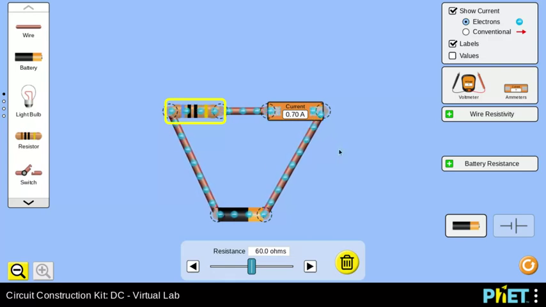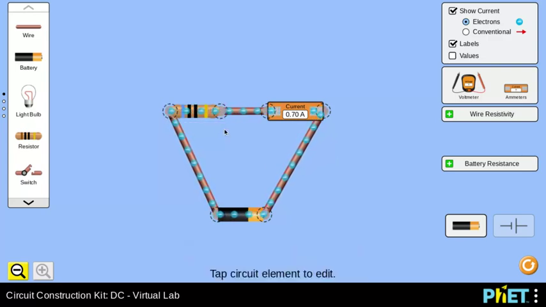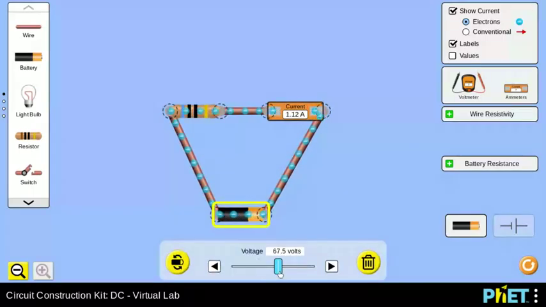Part 1, you have a resistance given to you, and you use that for multiple trials with only adjusting the voltage in your battery. You'll record the current in the data table.